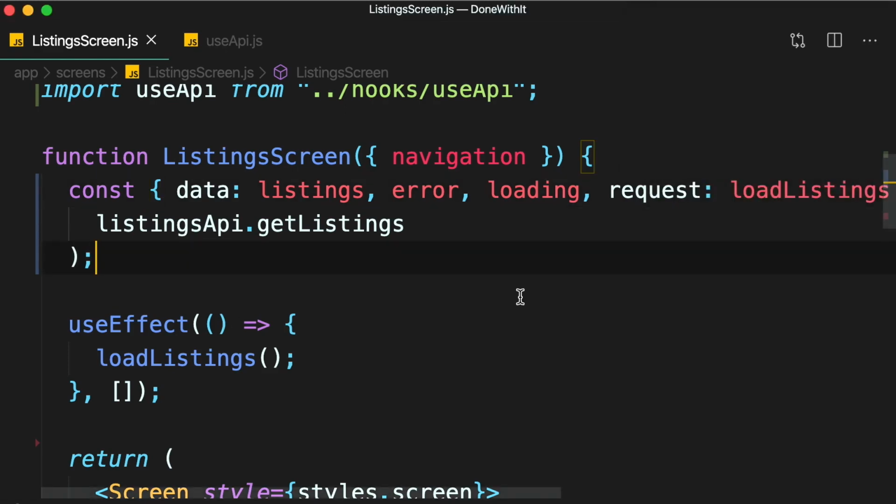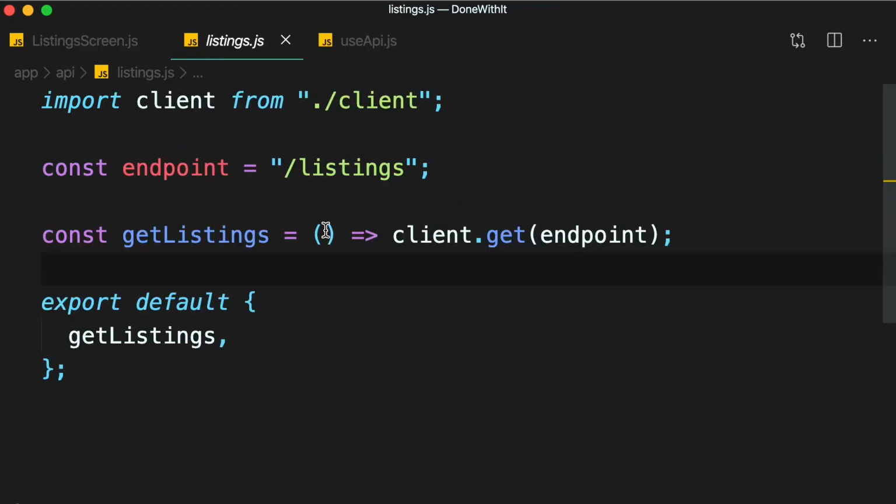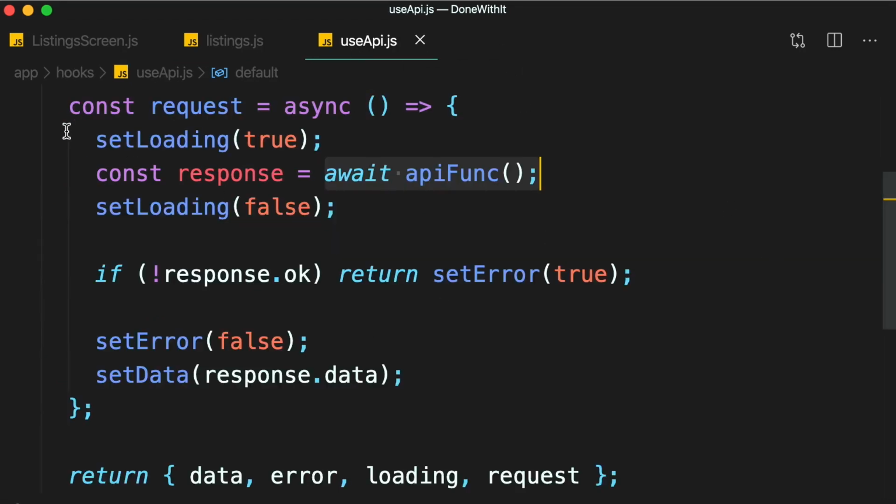Now, what if this API function we're going to call has parameters? For example, let's go to listingsAPI and add 3 parameters here, A, B, and C. It doesn't matter what these are. So how can we pass arguments for these parameters? Well, we go to our hook. Here's our request function. We can use the rest operator to allow this function to take 0 or more arguments.